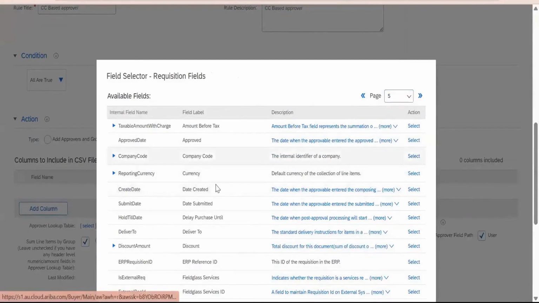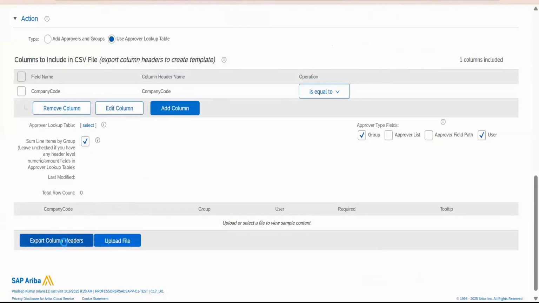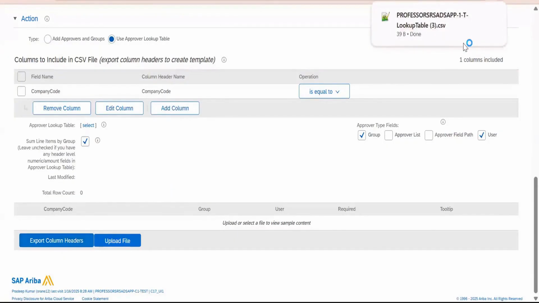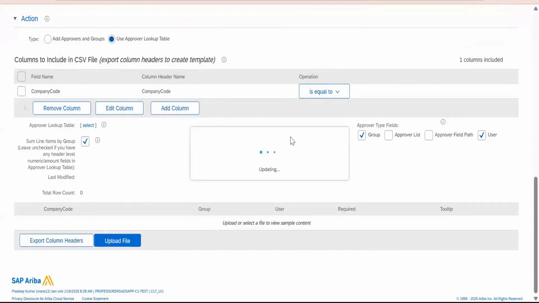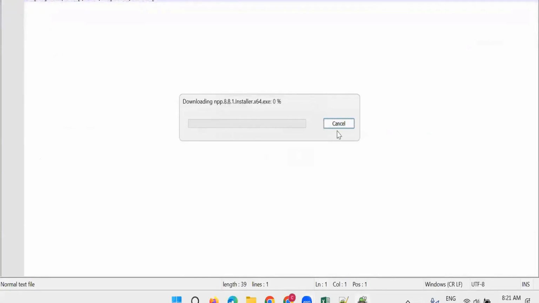Company code is this. How I want approval, so I'll be selecting approval lookup table, export column headers. Alright, this is your dummy file. This is the template.